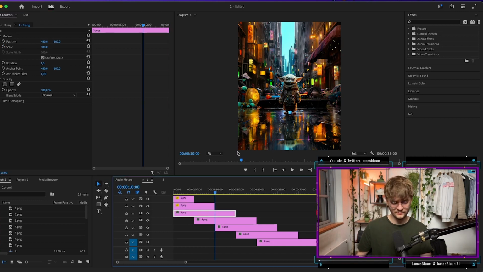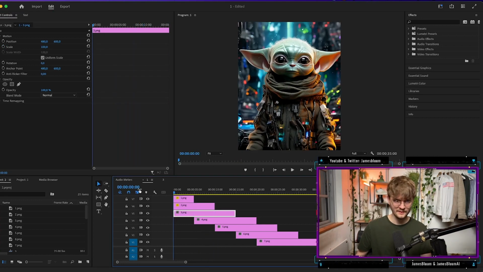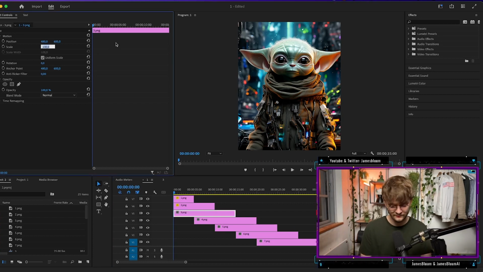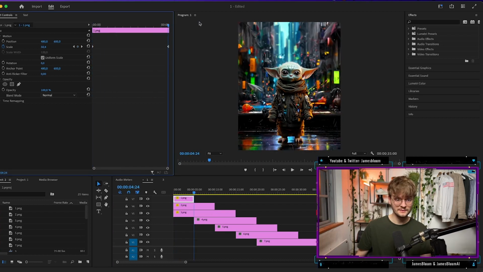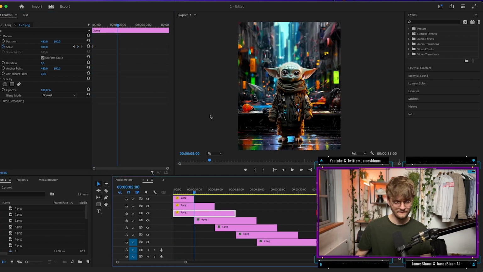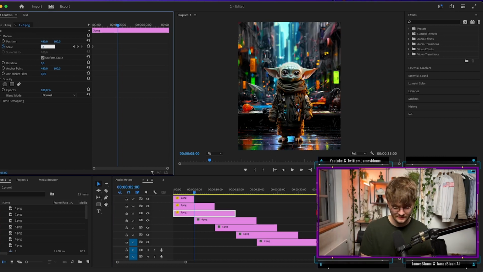Then we go to image number 3, and now it is not 200 we want to keyframe it at, it will be 400. So we write 400 in scale and make a keyframe. Then we go to the end of image number 1. We go back to image number 3. We make a new keyframe, this time at 200.